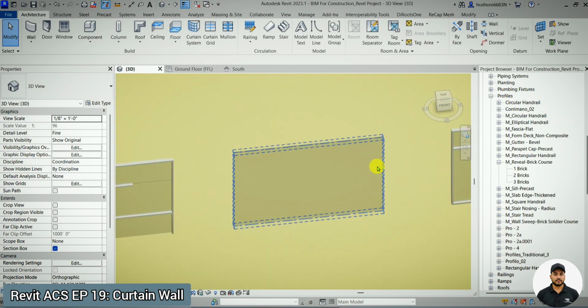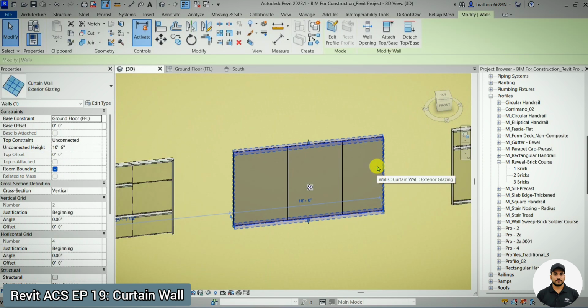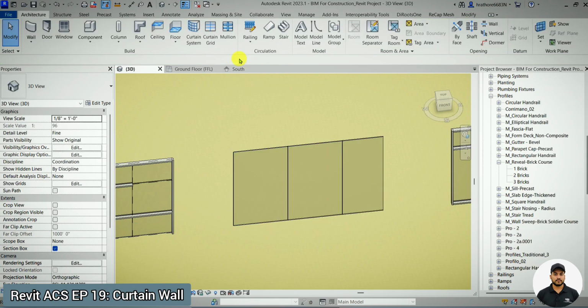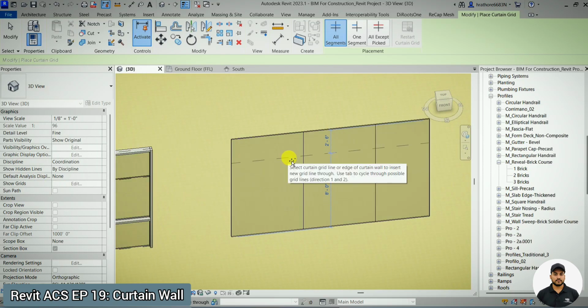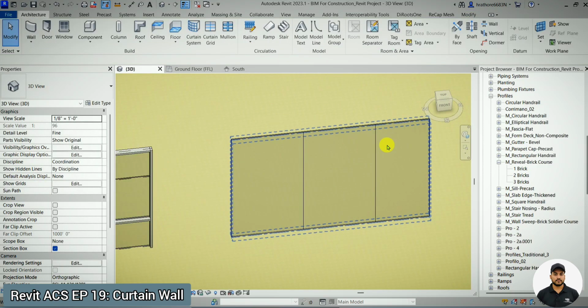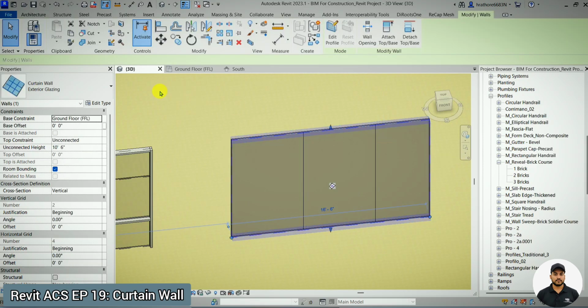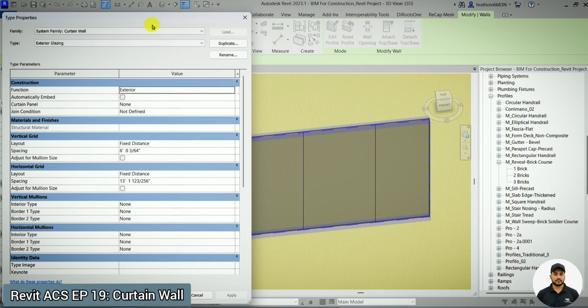Okay, next one, as you can see here, grids are already there. The vertical grids are there. Okay, now if you want to create a curtain grid for the horizontal, then you can create, but vertical we are having two grids already there, 1, 2. Okay, so if I select this one, this is our exterior glazing.